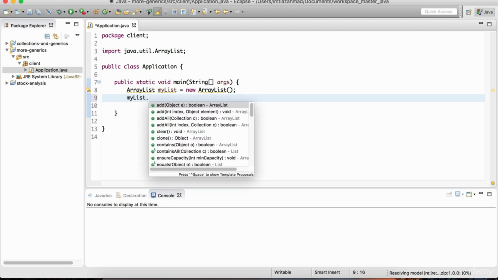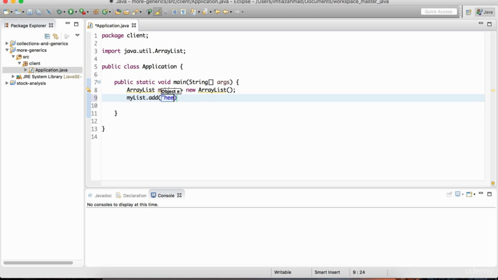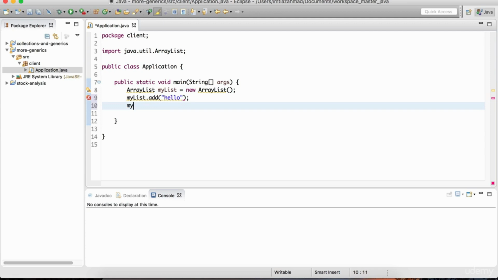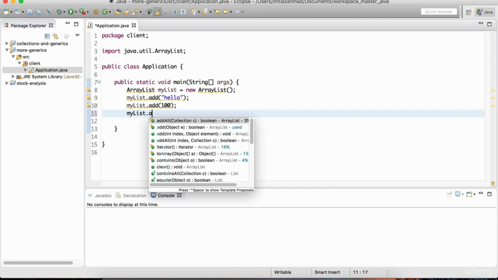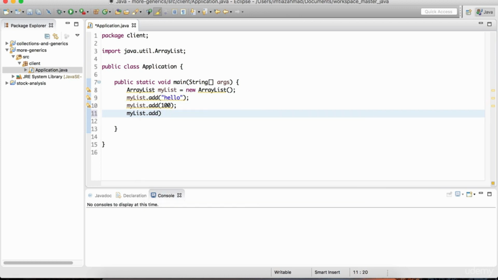I can do mylist.add and then put in the word hello. I could do that on one line, and on the next line, I could add an integer. On the next line, I could just go ahead and add a Boolean, such as the value false. So I'm adding different data types into this collection. And it's warning us that, hey, you're using the raw type, meaning that anything that goes in here will be considered an object. It won't be considered the type that you intend to put in here.